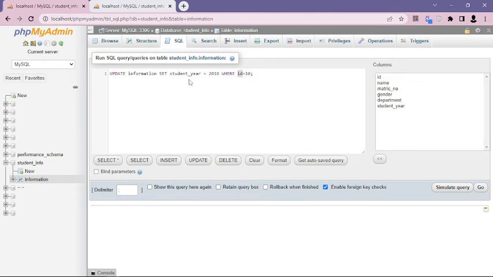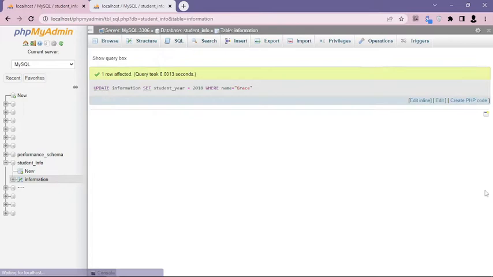You can use the name also. You can say where name is equal to Grace. It's still going to run, whether the name or the ID, as long as I'm specifying a particular record, it will do this change. So now let's run this code and go back to our data. As you can see, it has run the code successfully.